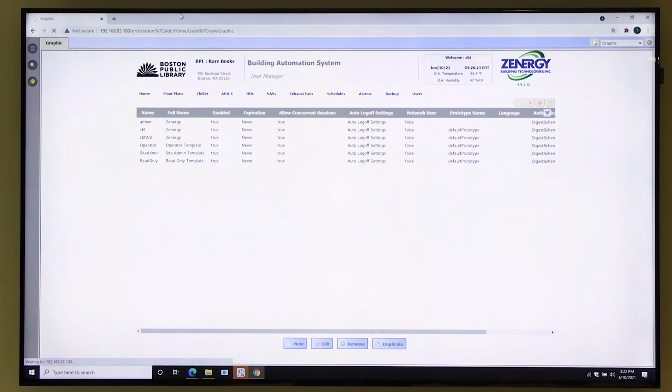So the user page here. This is where we create new users, or delete users, or modify user settings. There are really three levels of user, at least in our system. I'm not sure what's done in the other system.